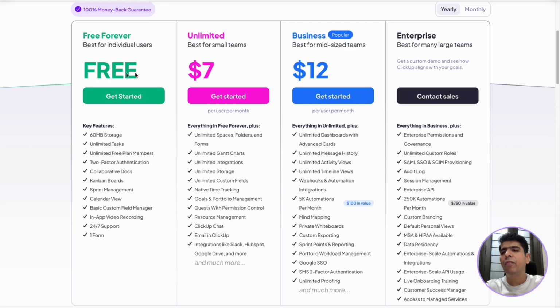So there is a free forever plan, which is a very good place to start, except for one caveat: there is only 60 MB of storage available, which is a tad bit low if you are in the habit of attaching images, documents, and if you are doing much more than just plain simple task management, right?